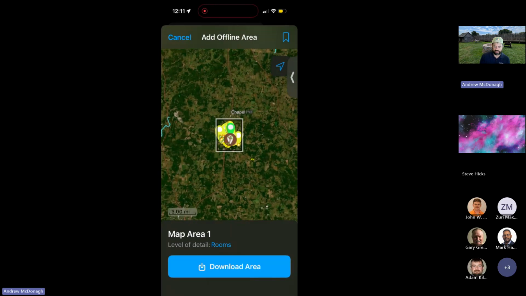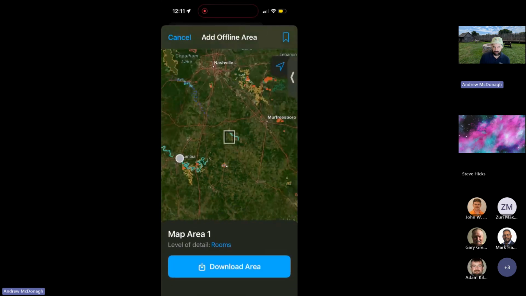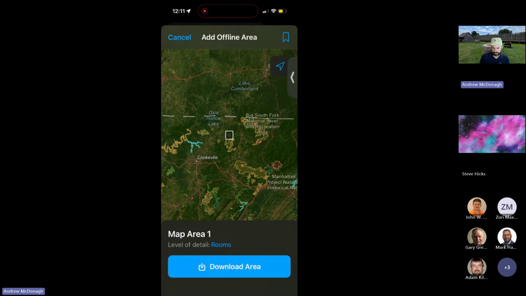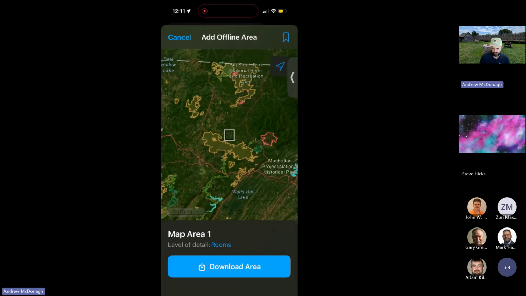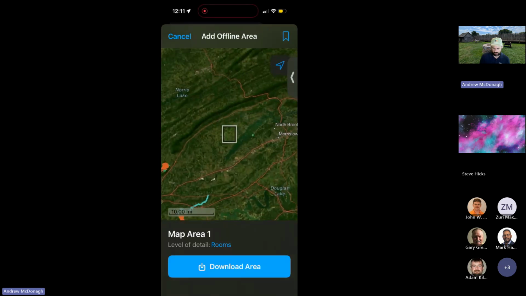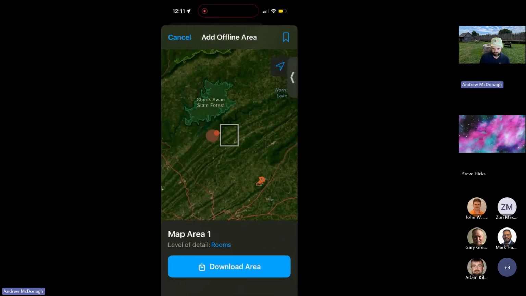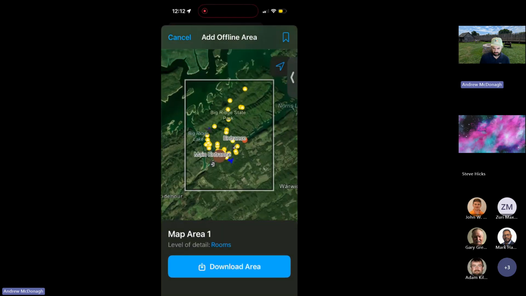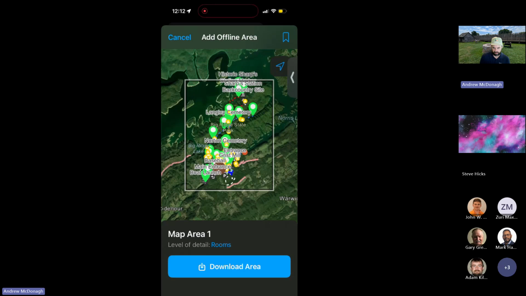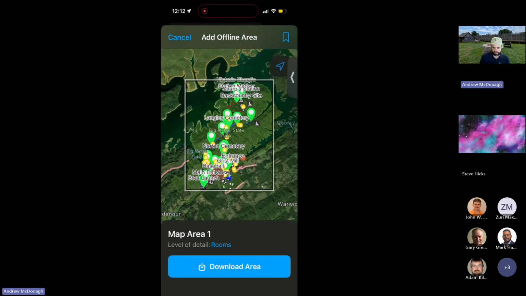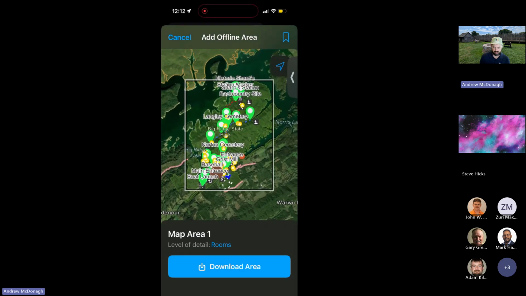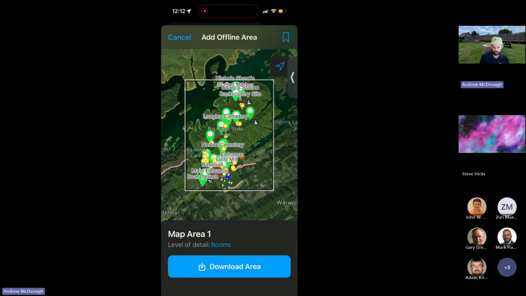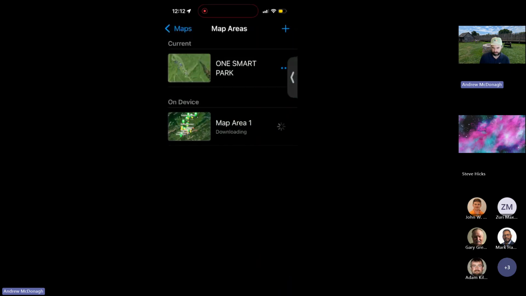So again, you're going to zoom into the park that you're trying to get to fit in your map. So for example, let's do a bigger park. Head on over to Norris. Or Big Ridge. Pretty good example where I can fit just about all of it in this box. If I needed to go a little bigger, I'd hit level of detail and switch that to small building. I'm going to hit download area.